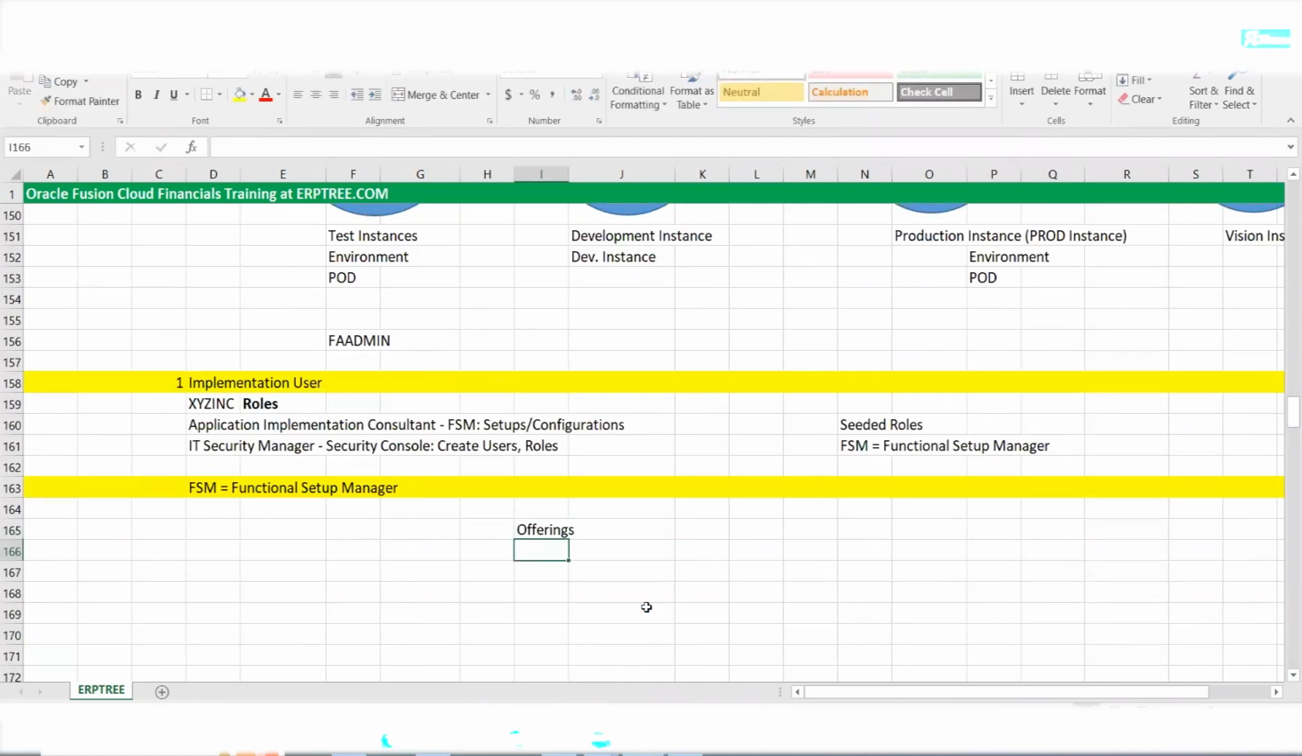So what are the offerings? Financials we call an offering. HCM we call an offering. SCM we call an offering. PRC, procurement, we call an offering. PPM, project portfolio management, we call an offering. CRM, customer relationship management, we call an offering. These all we call offerings as per Fusion FSM. Within the FSM, Functional Setup Manager, you see all of this as different offerings.